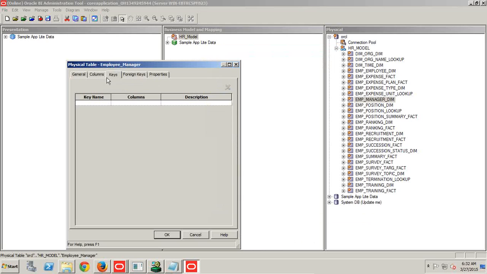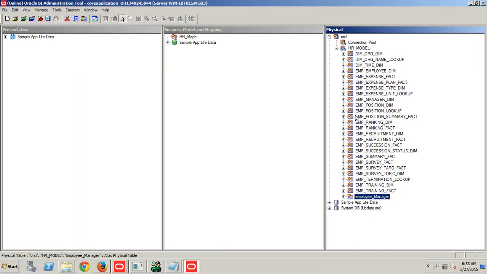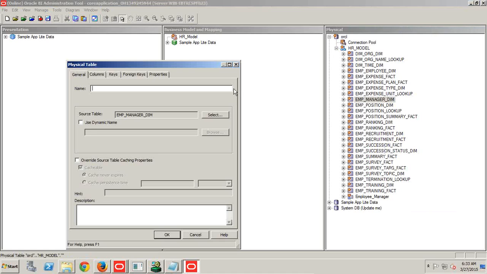You can define a primary key for this alias. This primary key would be manager key 1, because I want to join with my fact table using a different ID, which is my primary key, employee key 1. Then I create another instance of my employee manager dim, one more alias, and call it 1 over manager.